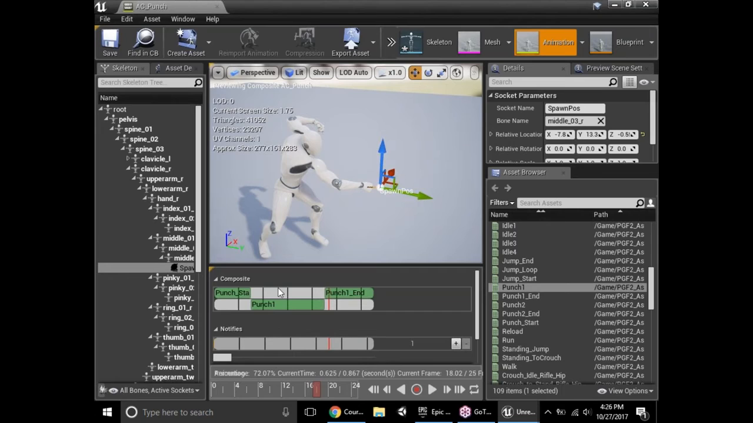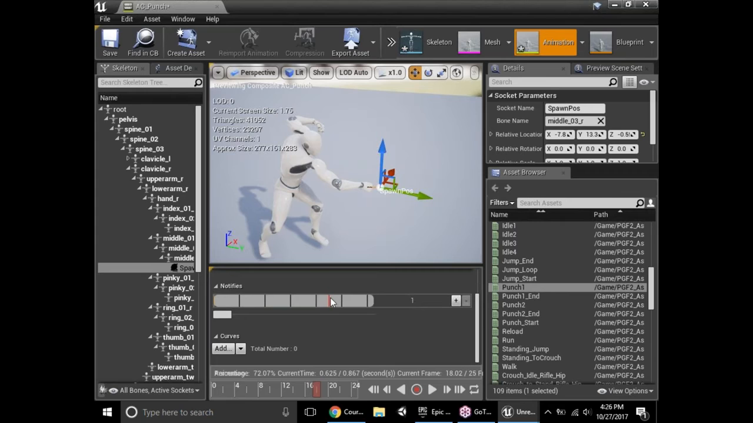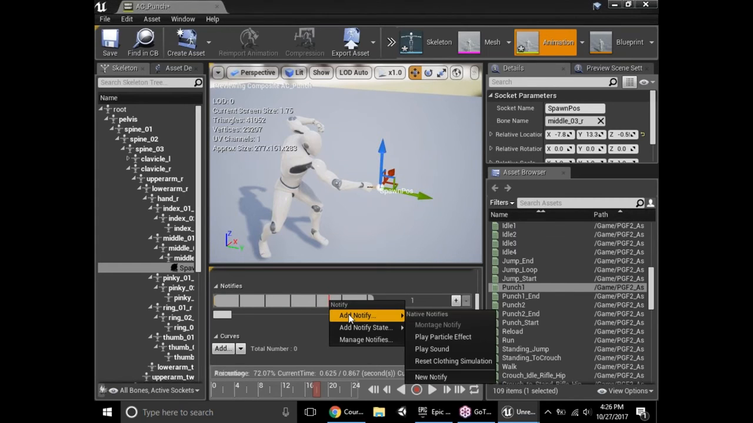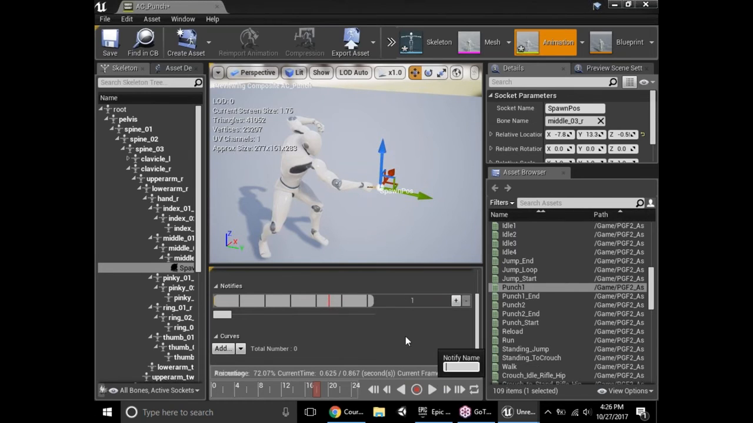And we're going to want to add what is called a notify. So down here in this notifies, I can add a track right here, which I didn't mean to add a track. Sorry, the window was too small. I want to actually add a notify. Should be able to right click, add notify, new notify, and our notify name will be spawn projectile.